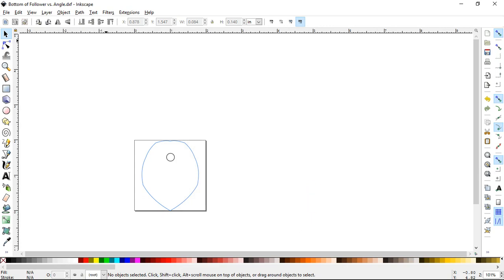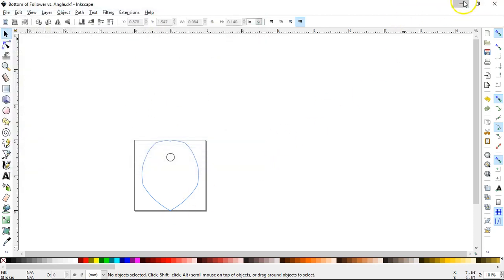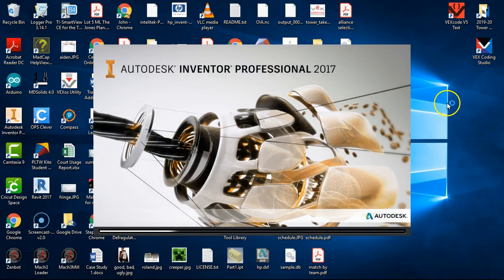And that has saved that. Again, that should have been in your engineering folder, so I'm going to go back and see if I saved it in the right place. So let's see. Yep, it's in my engineering folder, so we're good. So once you have it saved, then what you would do is open Inventor, and I'm going to show you how to actually open that file and save it as something that we can 3D print.